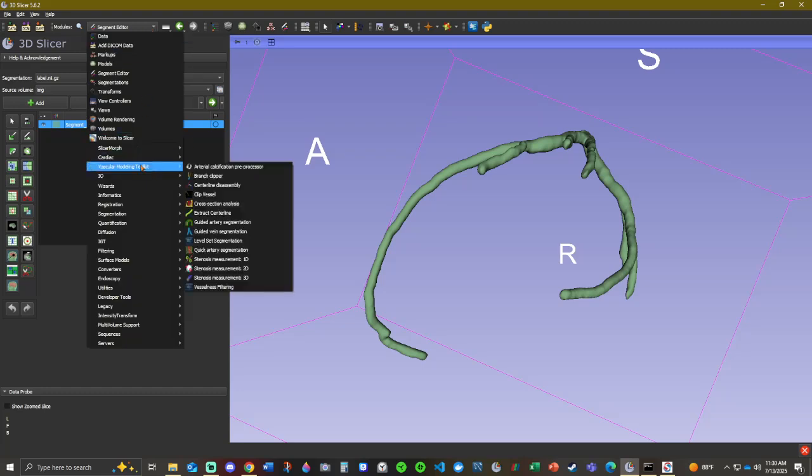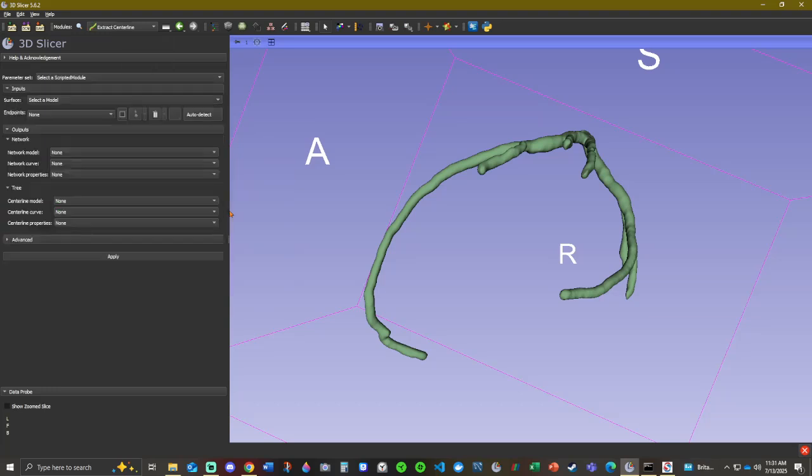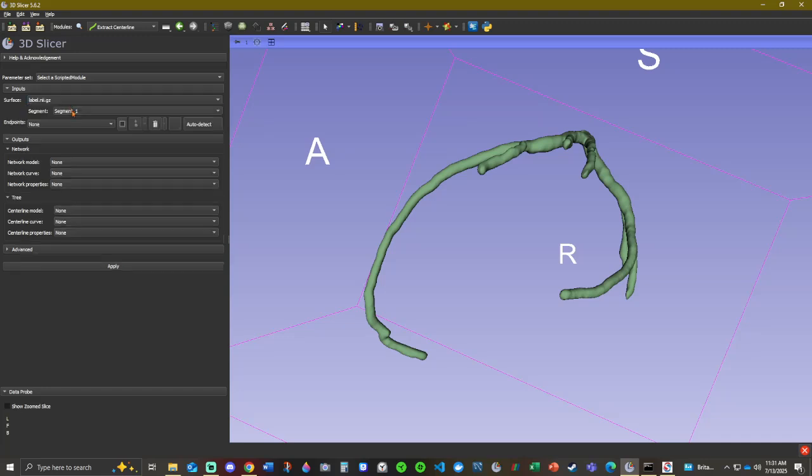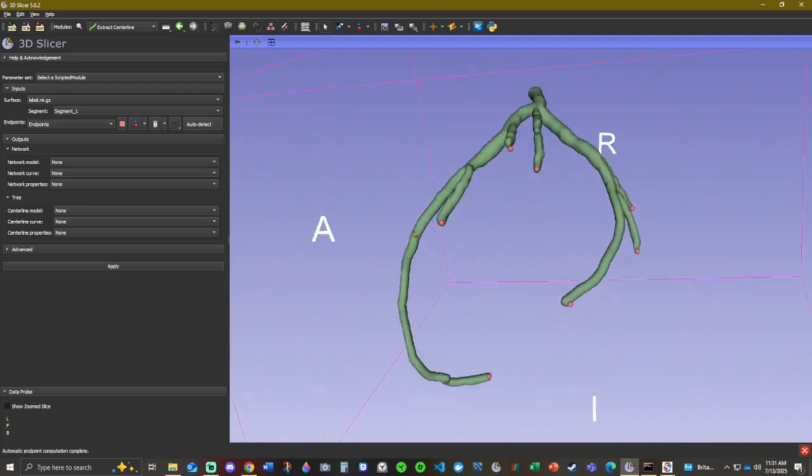From here, you're going to do two things. You're first going to extract the center lines, then you're going to clip the vessel. You can't clip the vessel without extracting the center lines, so let's extract the center lines. All right. In the extract center line module, surface, click the label. Segment 1, just leave it as it is, automatic. You don't have to do anything. Endpoints, create a new point list. Click on auto detect, and these should pop up.